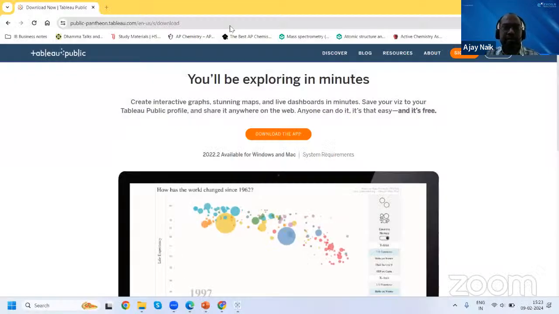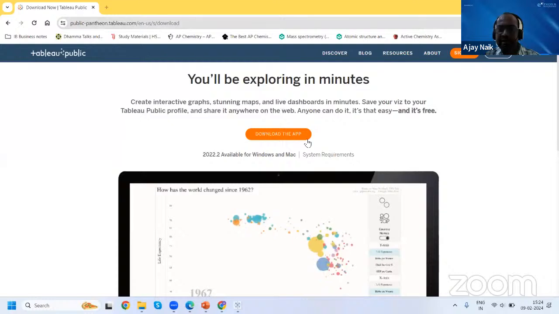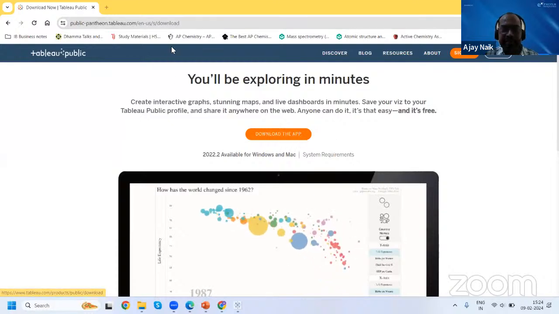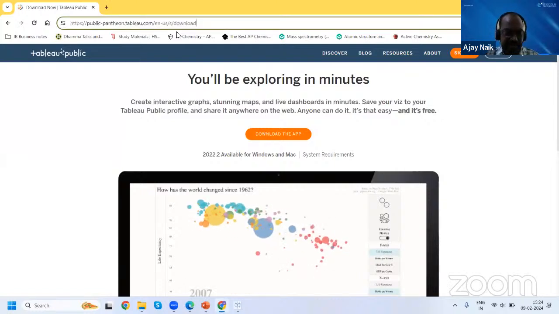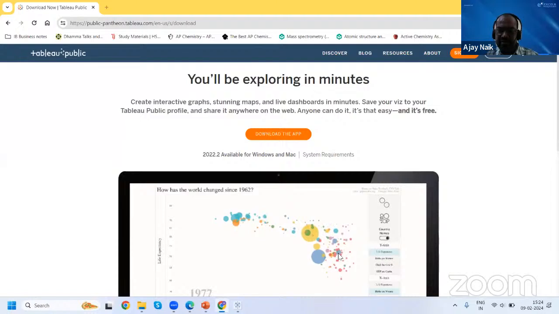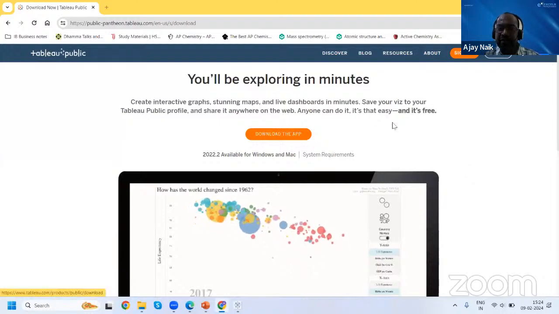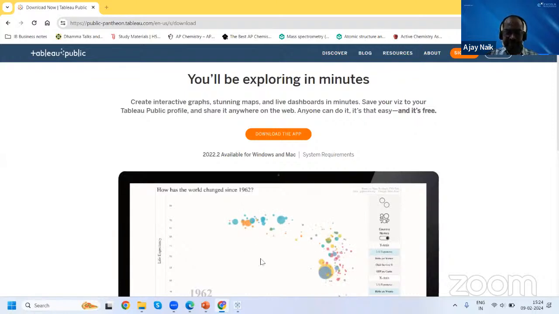Okay, let me share the screen. Once you go to Tableau Public, you need to go to downloads, and there you will find the option to download the app. Now let me copy this and share it in the chat box. So go through all the offerings of Tableau Public, and then you can go for downloading it. Once you download, let me explain the options you will be able to see.